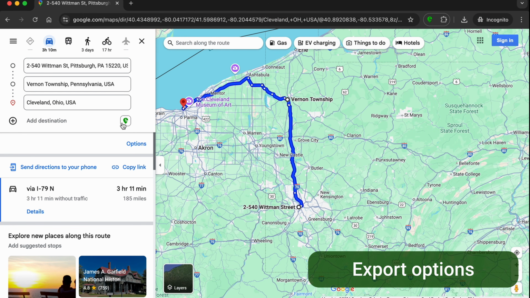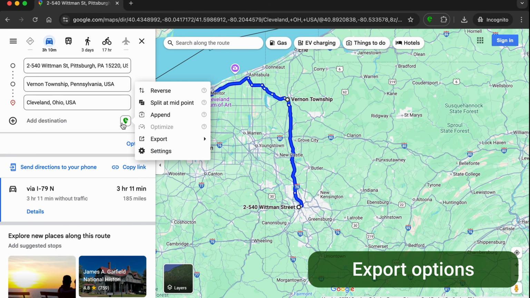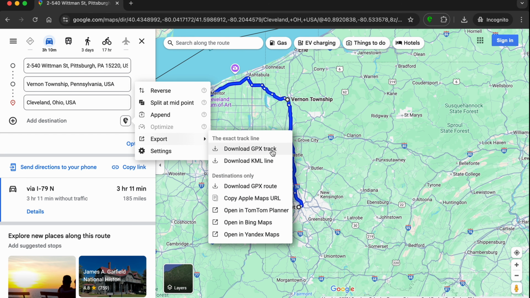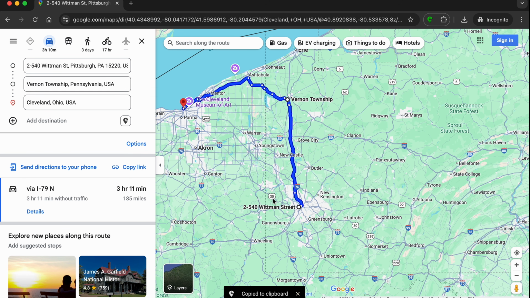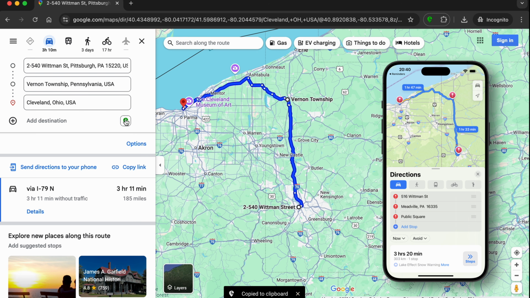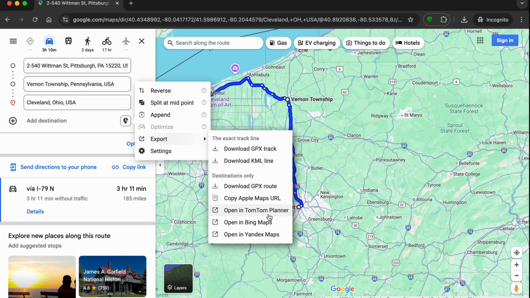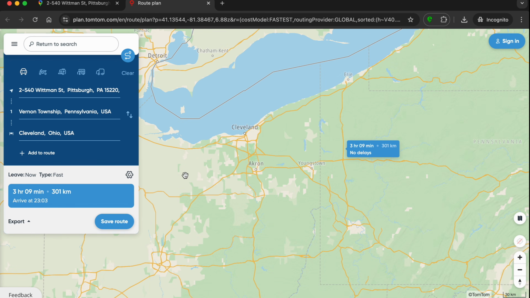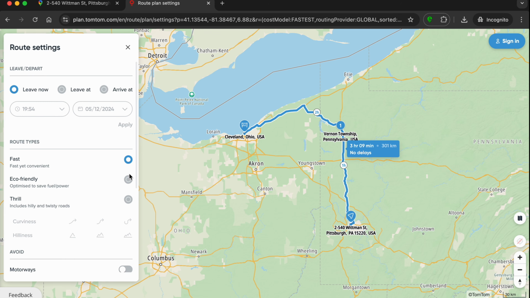The extension offers multiple export options available under the Export menu item. Download a GPX or KML file if you want to import the exact track to a GPS device or another application. You can also copy an Apple Maps URL and send it to your iPhone. Motorbikers and truck drivers may find the TomTom Planner export option useful, as TomTom provides a variety of advanced routing options.